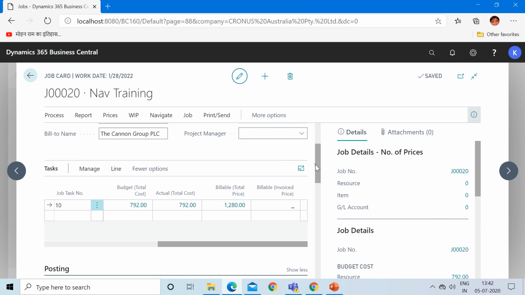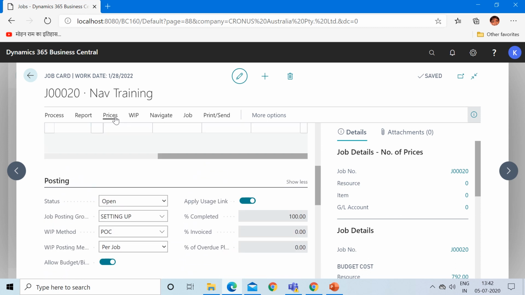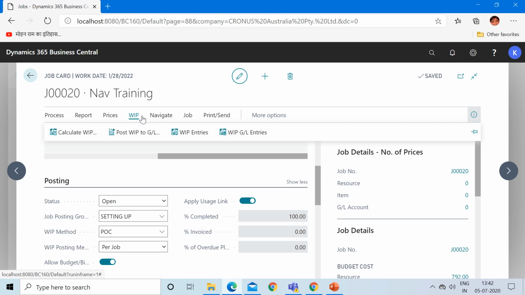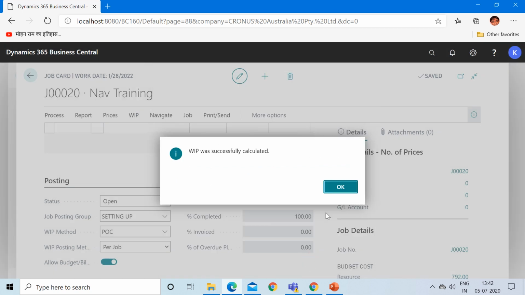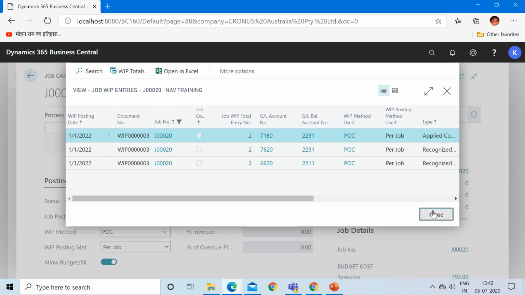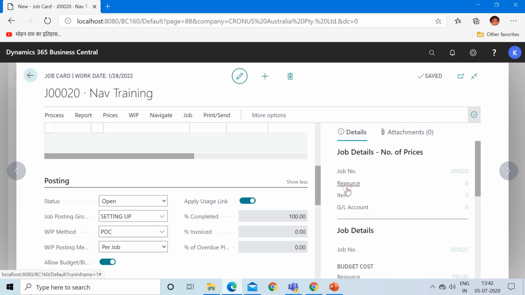Now by the way, if you would like to see this tab, currently it is showing nothing. Why? Because I have not run my batch, which is the work in process batch. So for example, if you would like to check how much cost I have incurred so far in this job, I can run this here and click OK. Job WIP was successfully calculated. Click yes and click close. Now it is asking me to run the post WIP to GL function. So I'll click yes and now click OK.